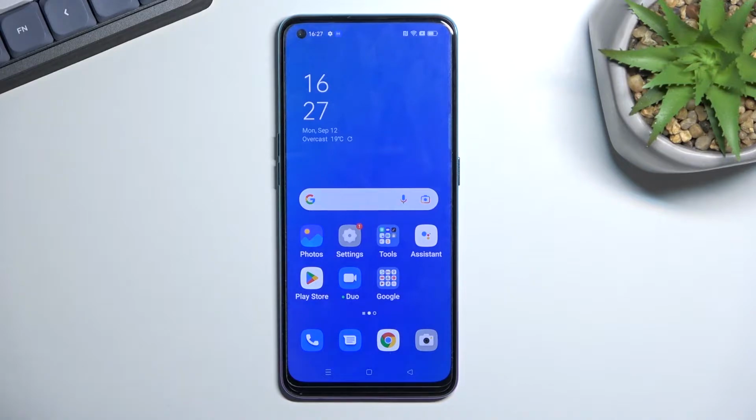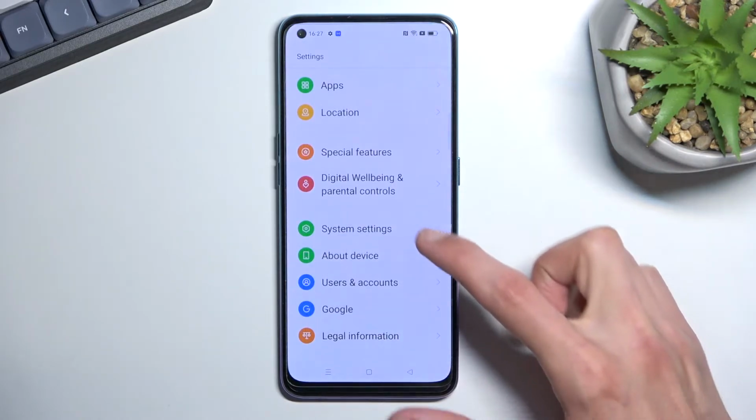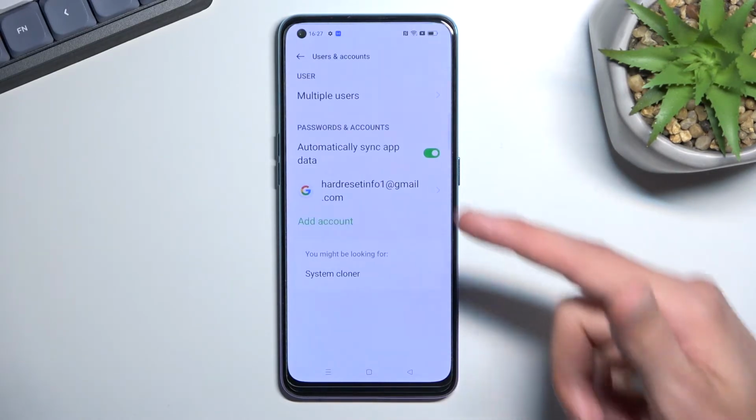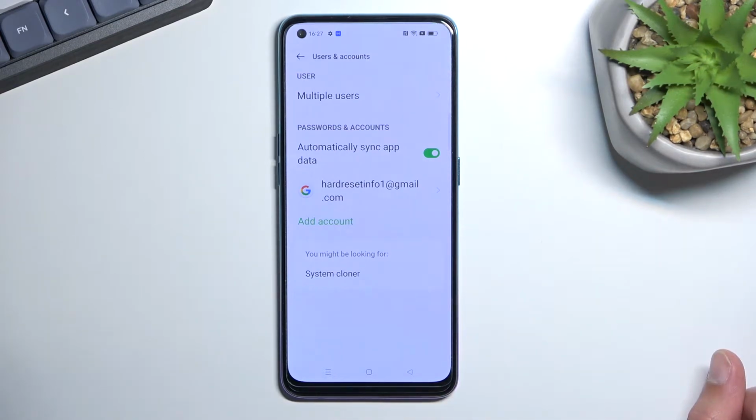Now there is one more caveat on top of that. So assuming you don't know your pattern, but your device is also logged into something like a Google account. Let me just quickly showcase. If I go into settings under users and accounts, you can see I am logged in. So if I do this right now through recovery mode, the device will also become FRP locked.